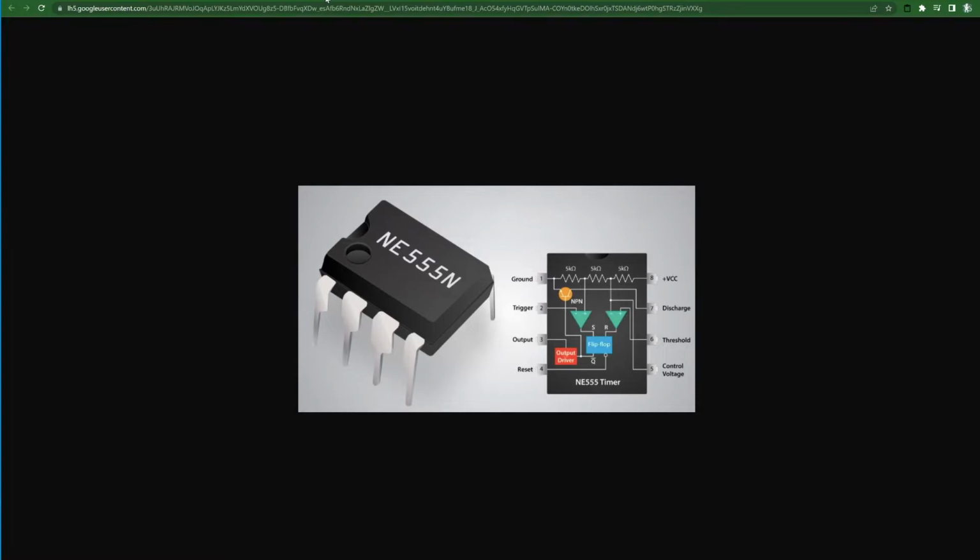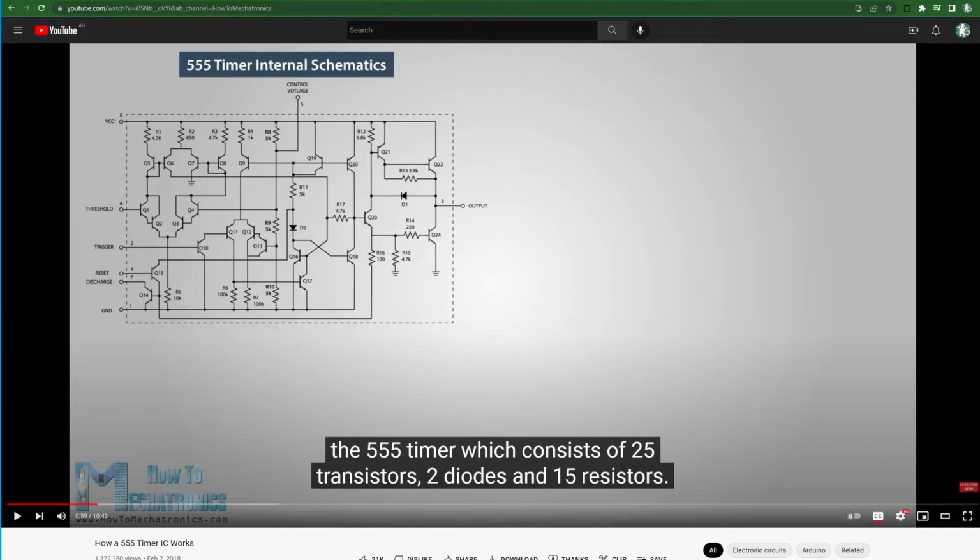And you might think, why do I want a timer? What would a timer do? Well, here we have, we're going to explain what the timer does first, and then we'll explain what it does. Okay, so the 555 is an integrated circuit that consists of 25 transistors, 2 diodes, and 15 resistors. Right, so we've learned about all those things.